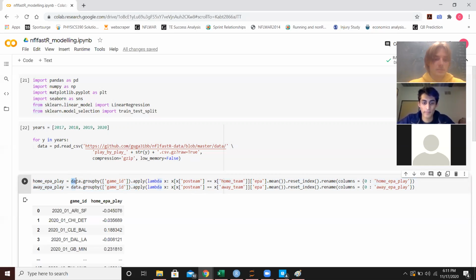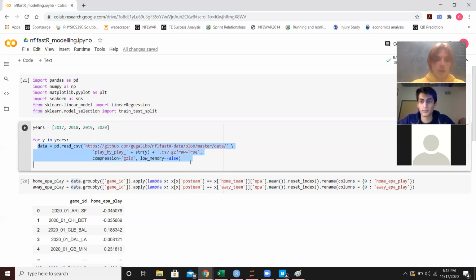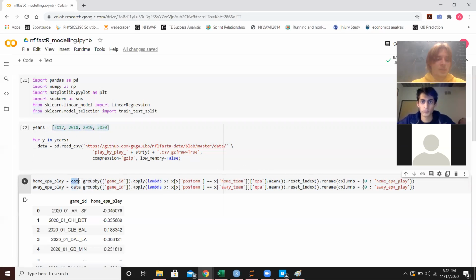So what's going on here? Remember the way that Python usually works. You start off with your object, in this case, our data, which is the data frame, which is all the play-by-play data from 2017 to 2020. This includes playoffs, importantly. So we start off with our object, data, all the play-by-play information. Then we do something to it. So we're going to group it by each game.